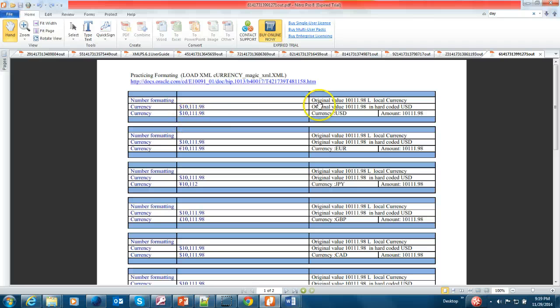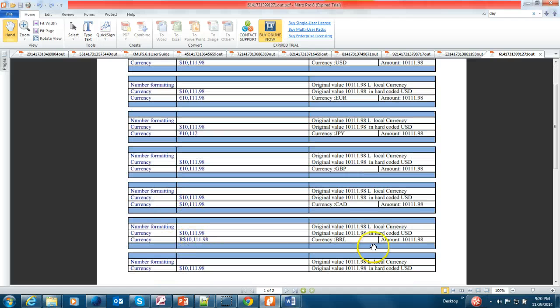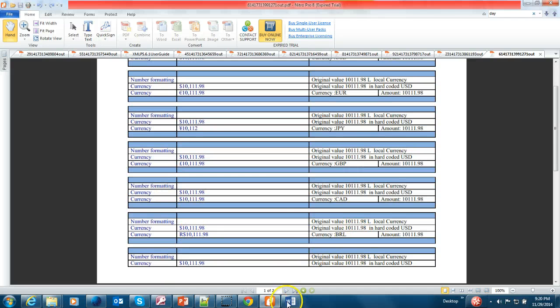So you can see the number formatting, the local. On my computer, the local currency is not set properly. So here I can see the USD. Here I'm passing different currencies and the formatting of this. Let's move on to other examples.